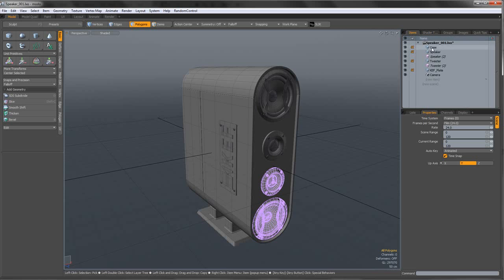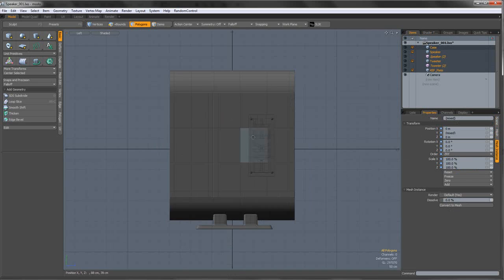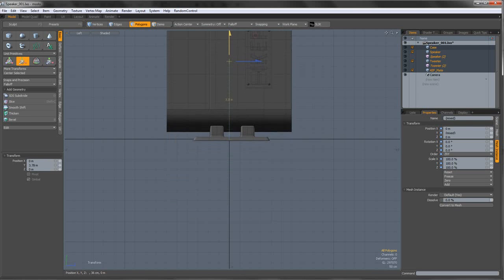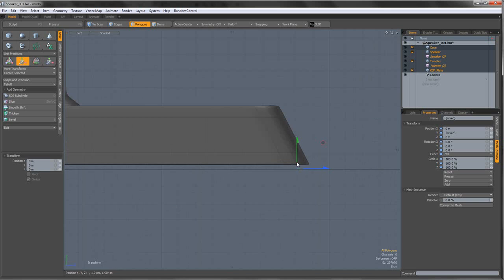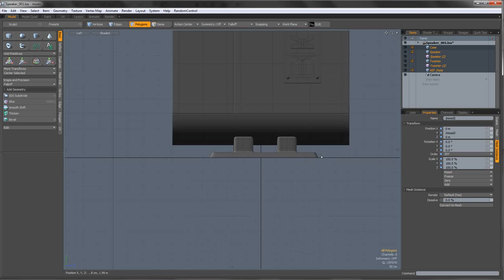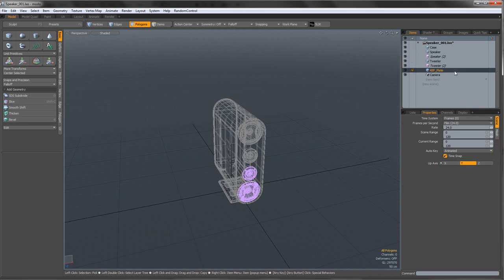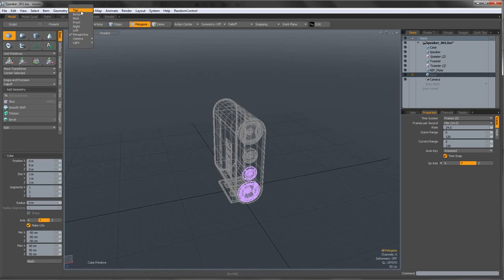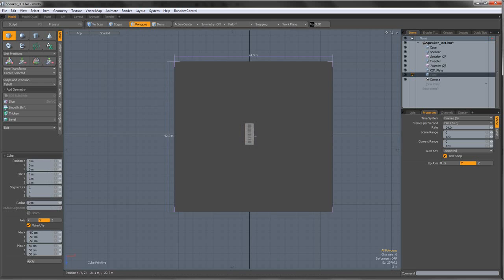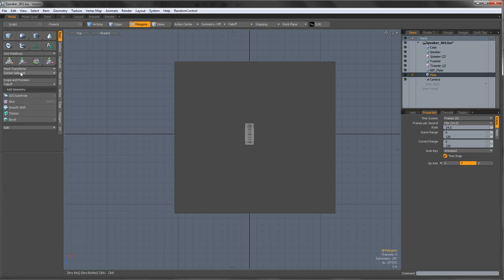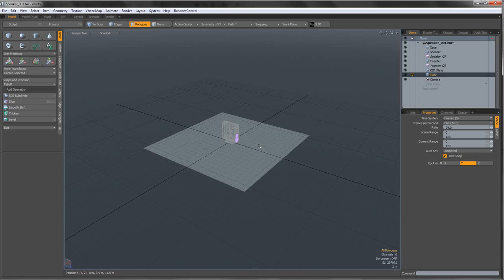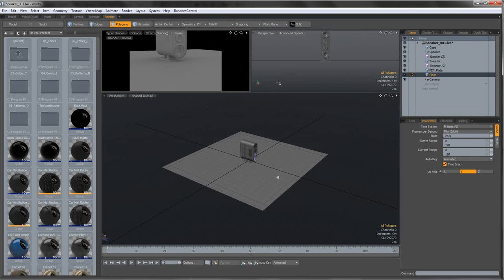Okay, first of all, we're going to need to move this up till it sits on the ground, kind of like that. Okay, and now we're going to create a new mesh item, which is going to be our floor, and we're just going to drag a rectangle like that and center it. And now we're going to jump over to the render tab.